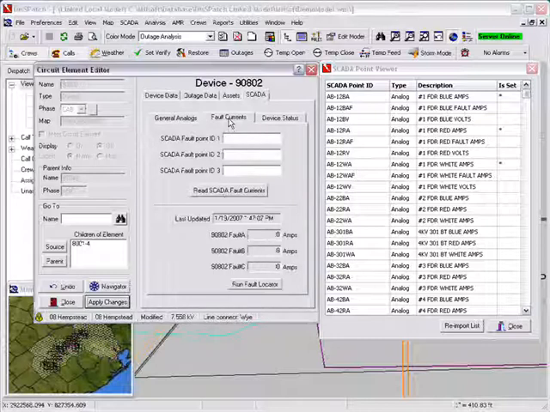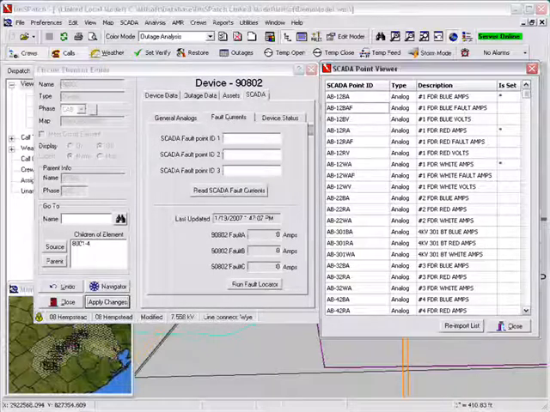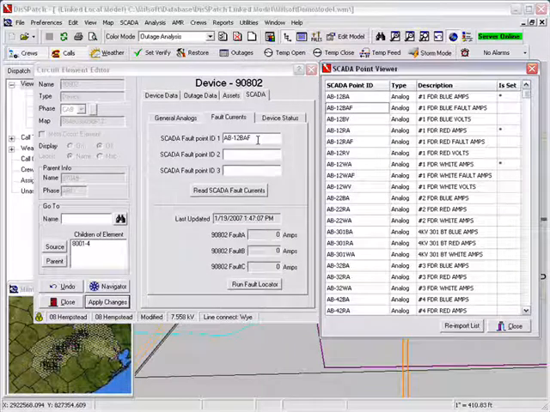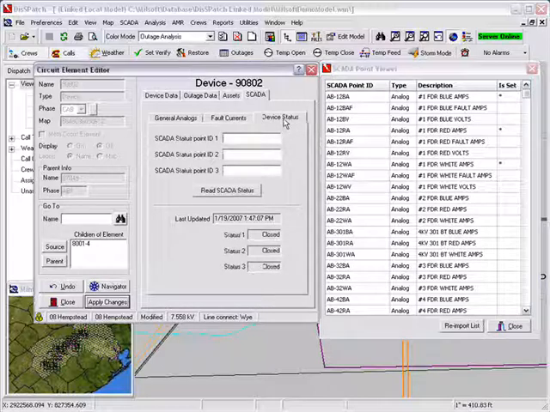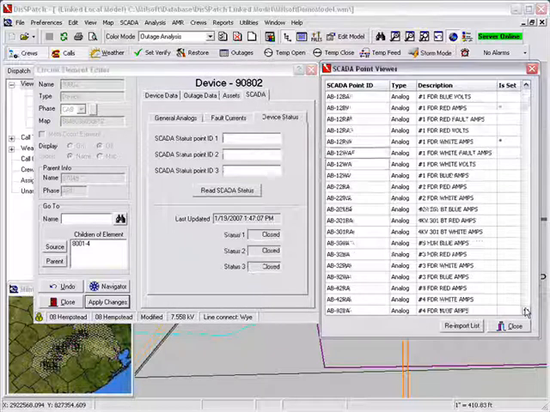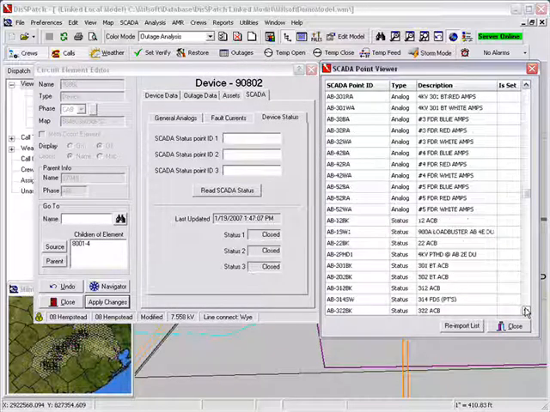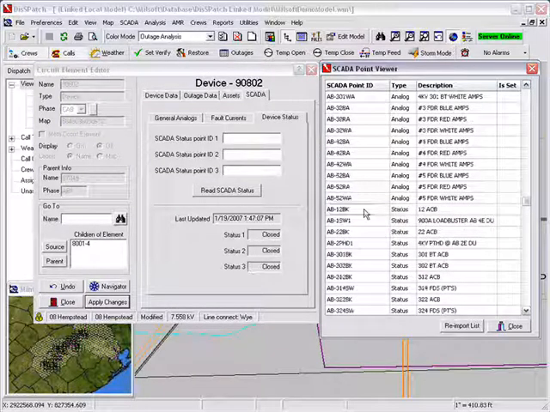The dispatcher then selects the Fault Currents page and maps the fault current analog SCADA points to each phase. Then the Device Status page is selected and the points that represent the status for this breaker are mapped to each phase. The dispatcher presses the Read SCADA Status button to test the breaker status in real time. The status of Closed is quickly received from Survalent's SCADA server.